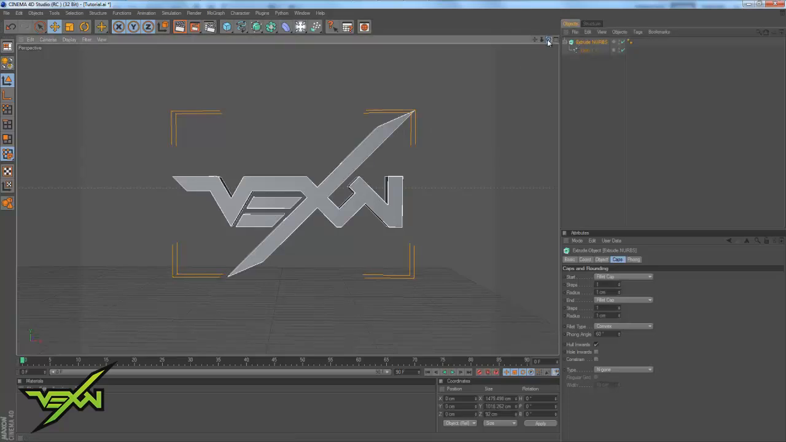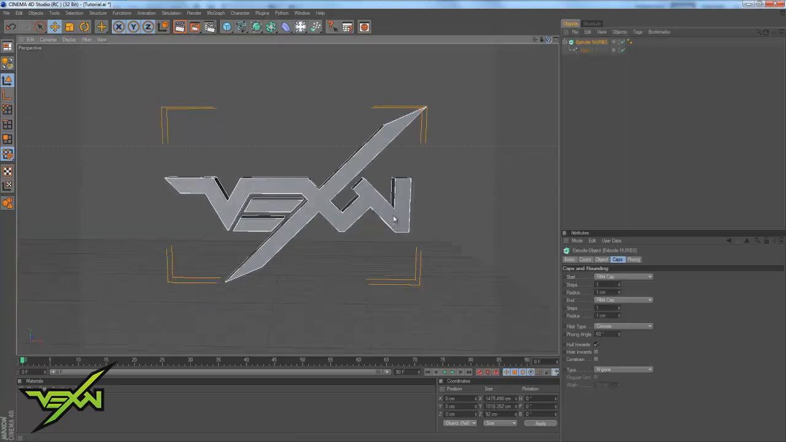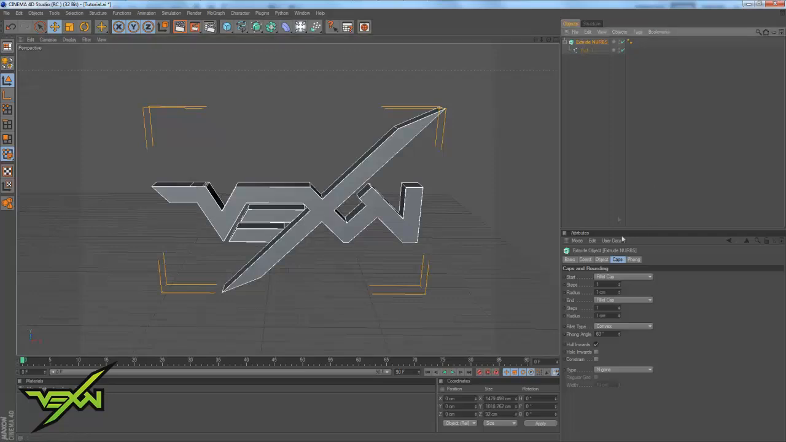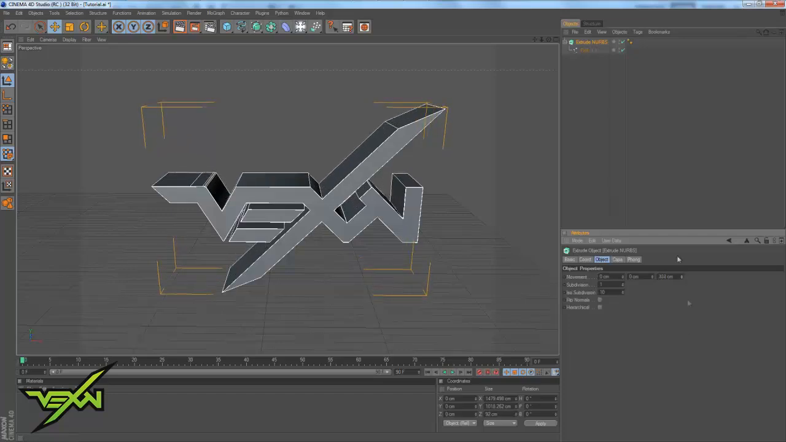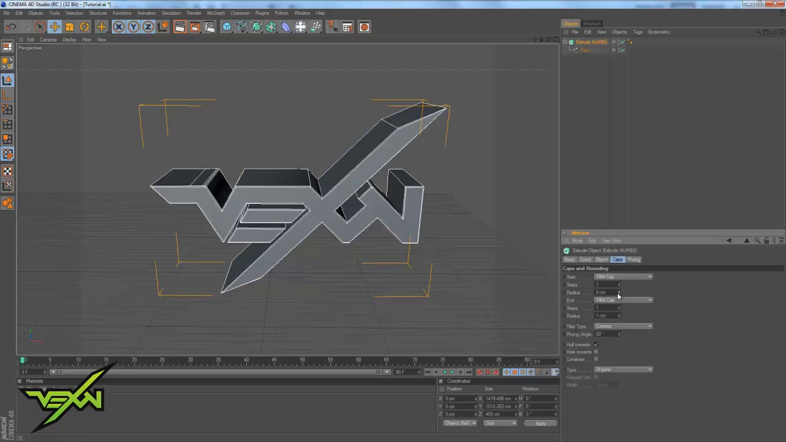Now, of course, there's a lot of techniques to do with this. You can make it bigger just by clicking on extrude NURBS and play with it. You can expand your caps as well if you want.